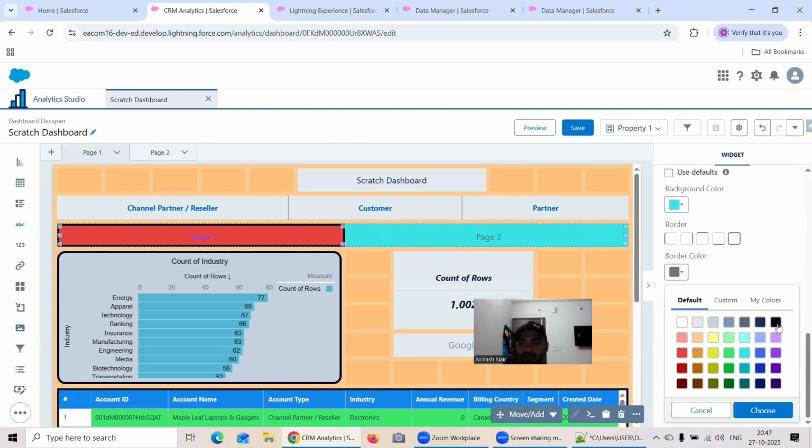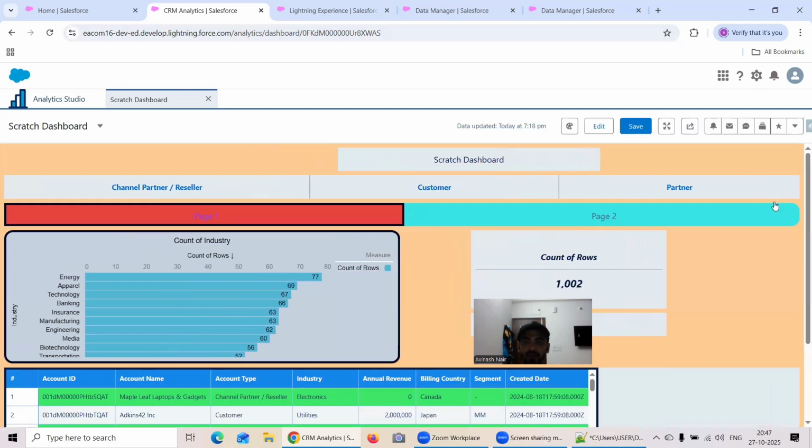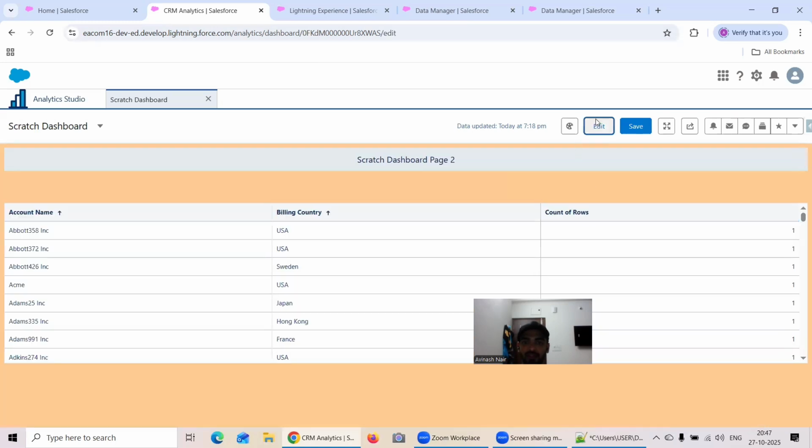Okay, so let's say I go for this border once again, and let's say I go for something like 4 and maybe 16. Okay, that particular thing is showing up, but there's no border as of now. And if I click over here, that's coming over here.